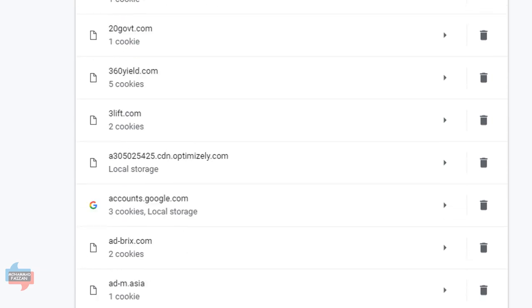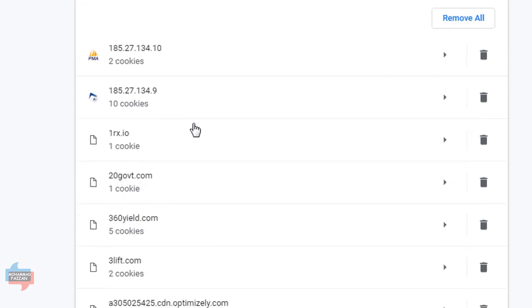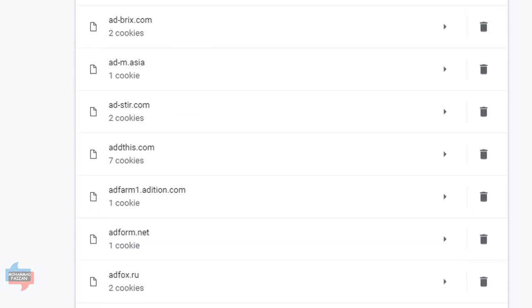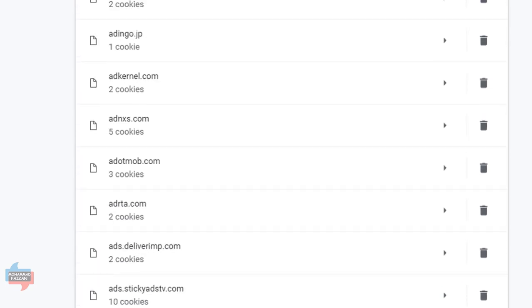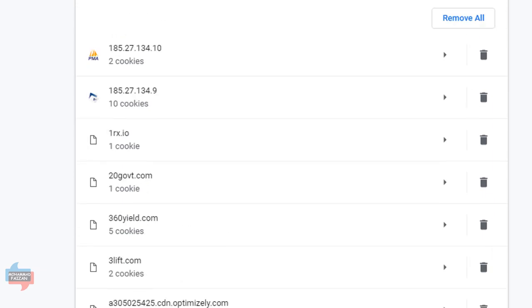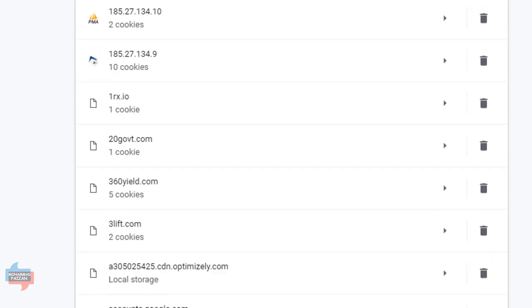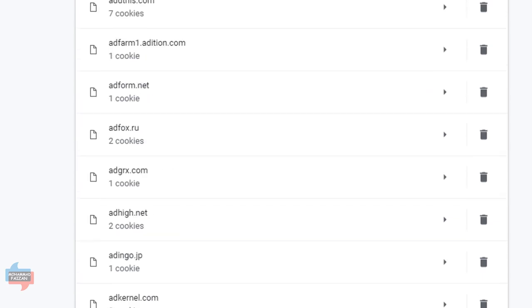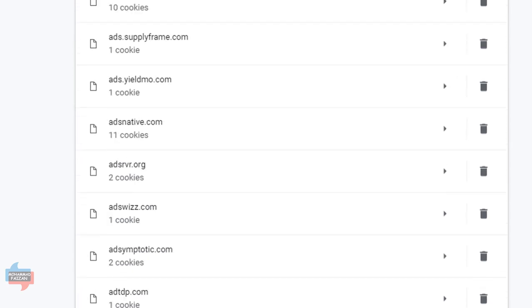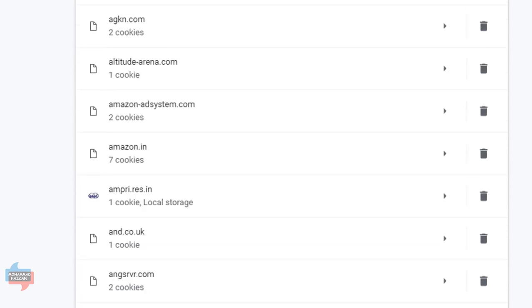There are lots of cookies which are sent by servers to my browser, and my browser saves these cookies for next time. Okay, for example, if I search amazon.in cookie, you can see here amazon.in. There are 7 cookies from amazon.in on my browser.